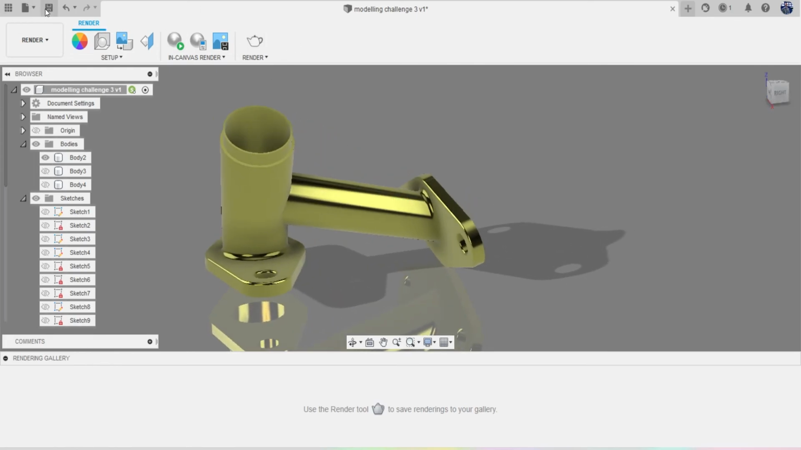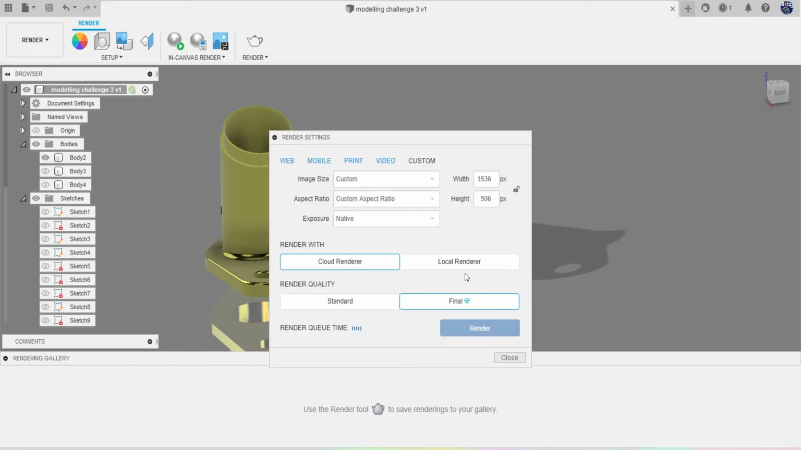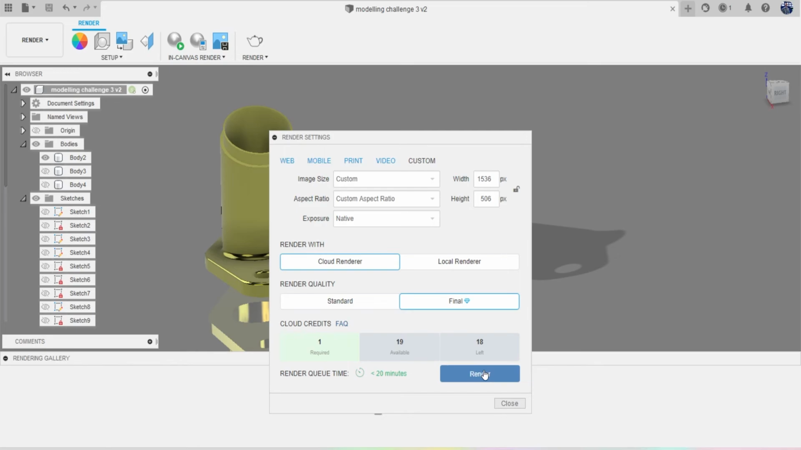Okay, so let's give that a quick save. Let's render, local render. Hopefully it shouldn't take too long. Helps if you actually click render.